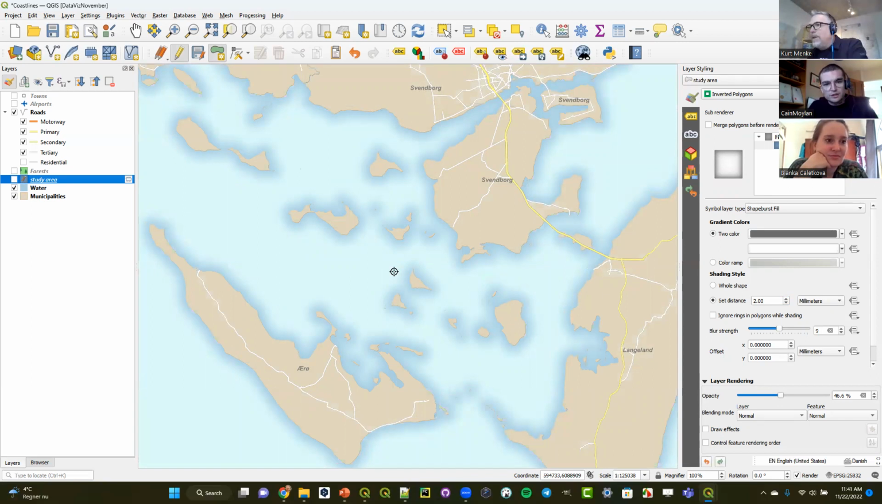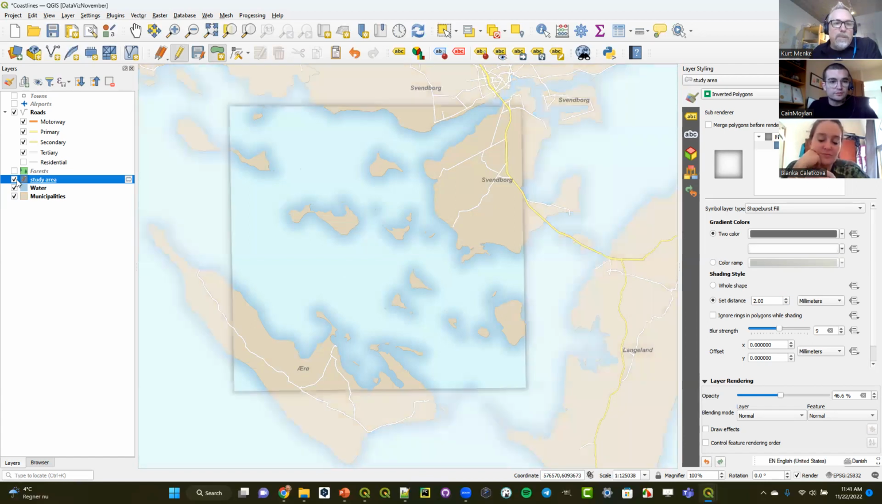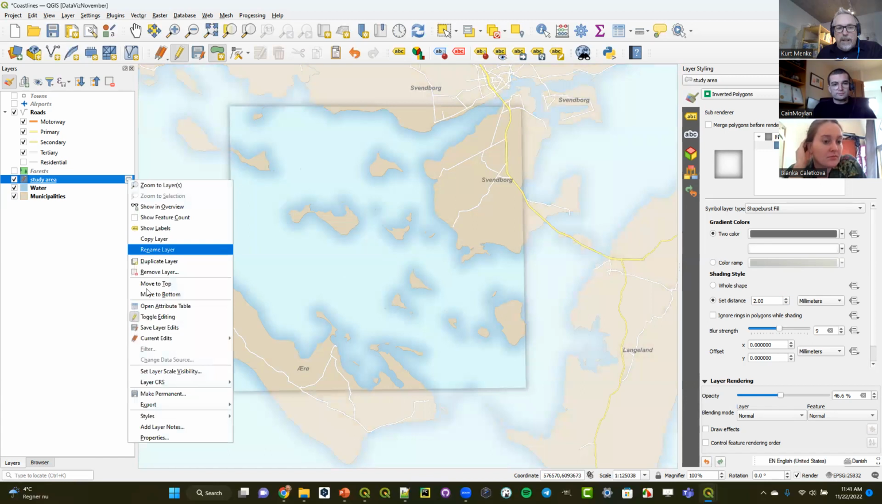Are you then able to just export these inverted polygons and then save it? Oh yeah, so I created a temporary scratch layer, right? Is that what you're asking? So this little icon indicates that it's a temporary scratch layer. So this will go away when I close QGIS, but I can right click on this and choose make permanent and save it to a geo package or shapefile or whatever. Yeah, and the same for this like water layer.